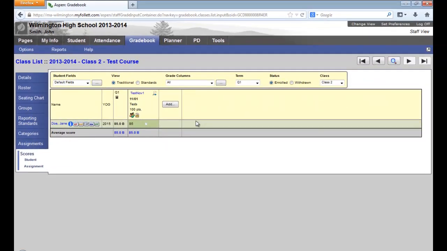That's all you need to do to add assignments to your gradebook. In the next video, I'll talk about how we go and input scores for these assignments.